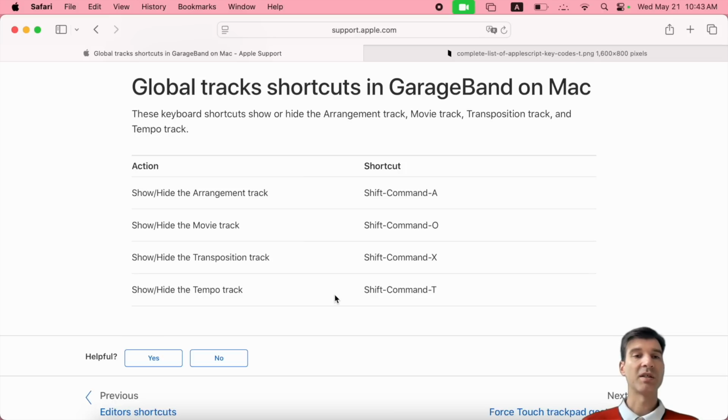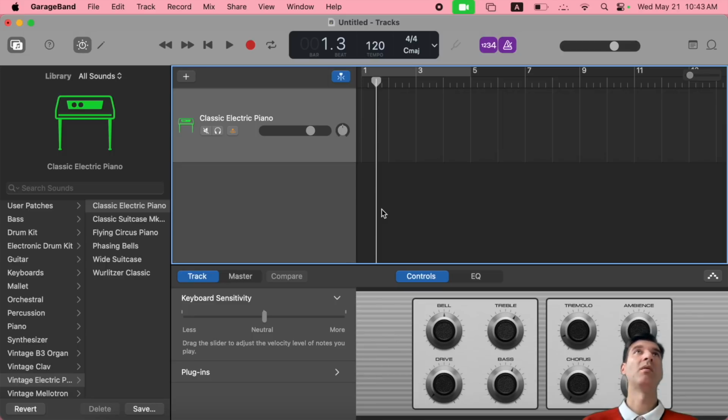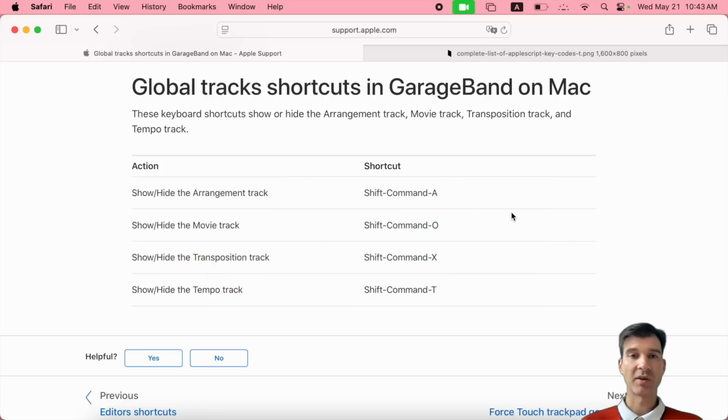Now you might have noticed that some of these actions imply multiple keys being pressed at the same time. So one of the most useful multi-key press actions that I found is Command Shift period to move the cycle range to the right, or Command Shift comma to move it back. So how do we do that in AppleScript? Let me show you that real quick.